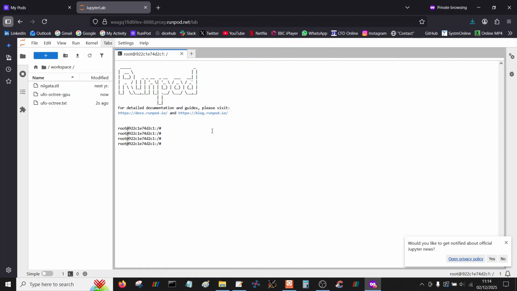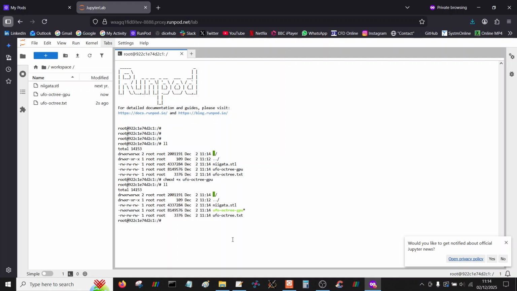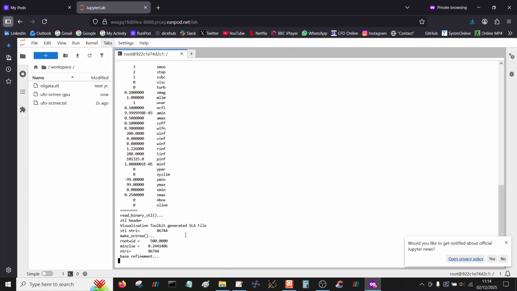They've uploaded, so all I need to do is to make that executable. Once that's executable, I can run it, like that. So that is the UFOCFD octree solver has just started running.